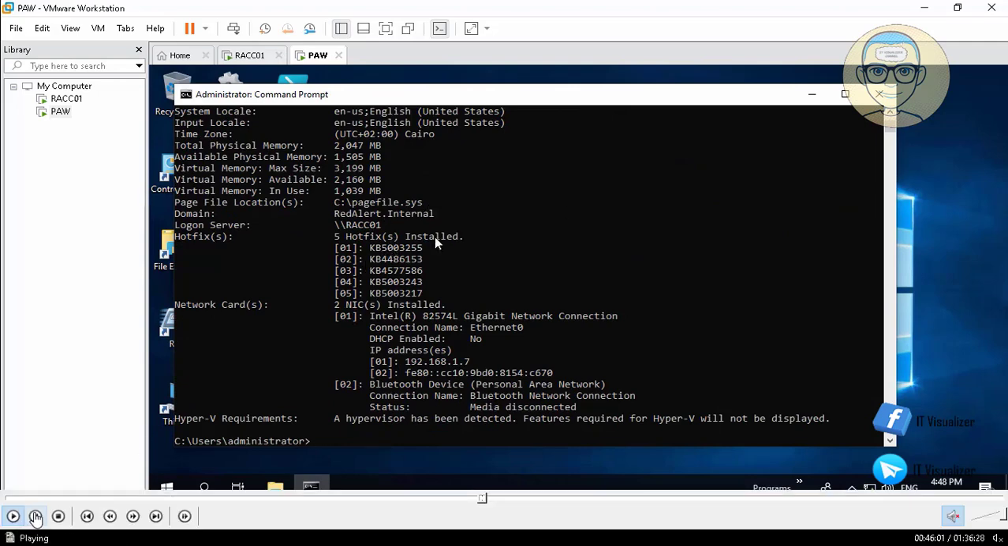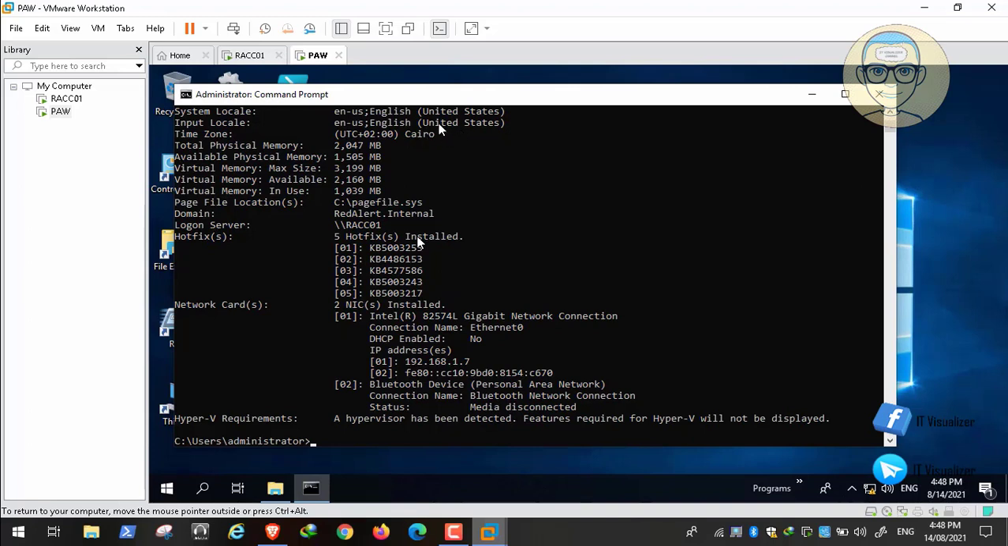So here we can see that it displays the time of the machine, the physical RAM, the virtual RAM, the domain, the name of the machine, the updates or hotfixes, and the network cards, if you have any, with the IP address, the subnet, and the MAC address. So there is a lot of useful information that we can get from this command, systeminfo.exe.